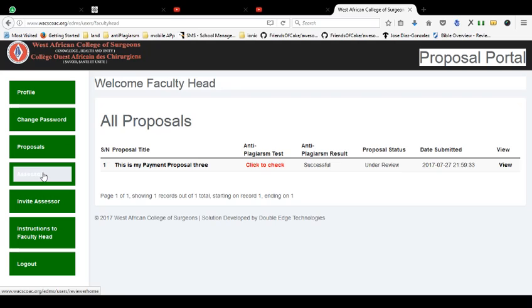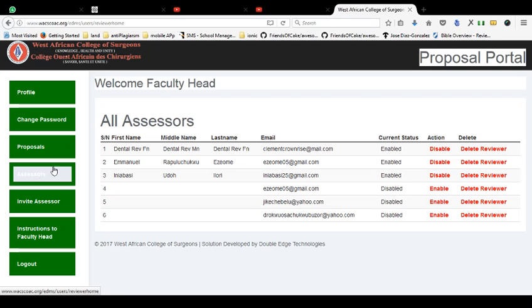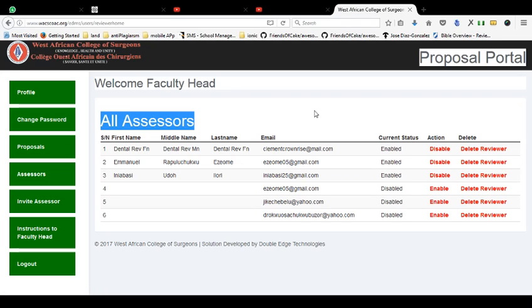Now let me go ahead. We have assessors. This section is where you invite assessors to this platform. Assessors also don't register on the platform by themselves. As a faculty head, you are the one that will invite them to register. When you invite them, you enable them. You can decide to disable an assessor. When you disable an assessor, he will not be able to log in to his own account again. You can also delete an assessor.